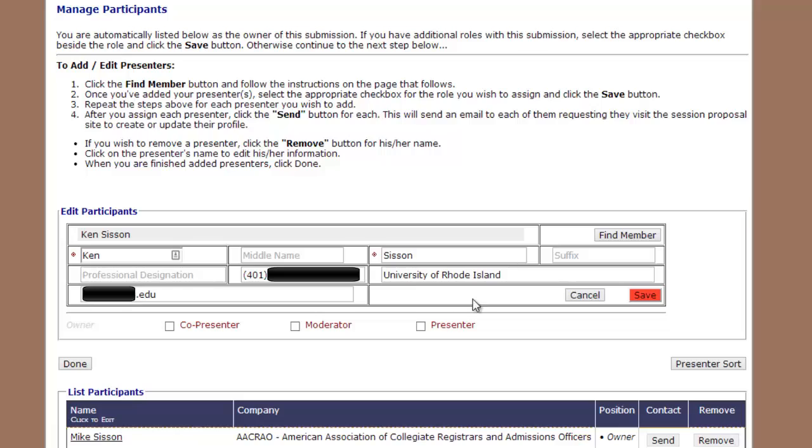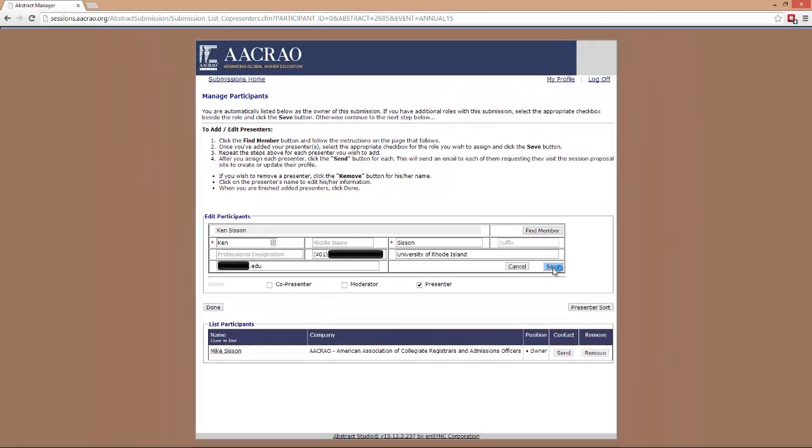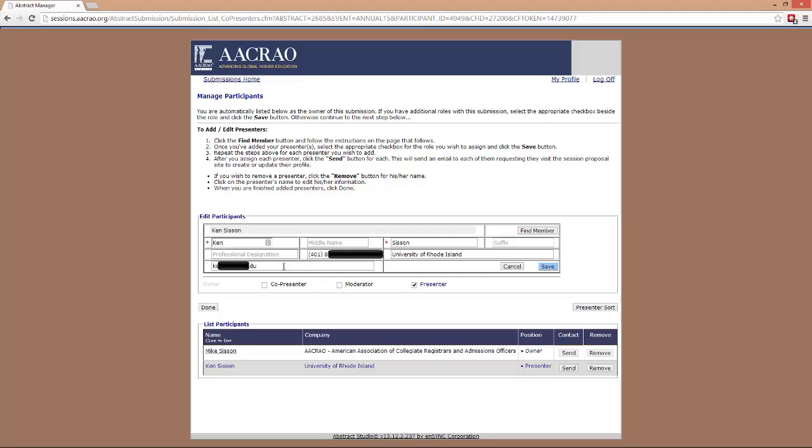Alright, so all of his information is populated there. I didn't get his permission, so I'm not going to list his email or number. But you select what he's going to be. Can't be the owner because you are, but he can be a presenter, moderator, co-presenter. When you're done, you hit save, and he'll be added to that bottom screen there with his position, company, contact as if you want to send him an email.